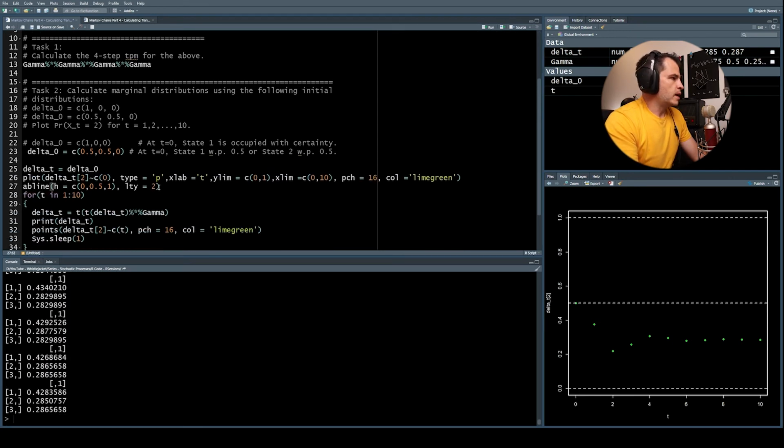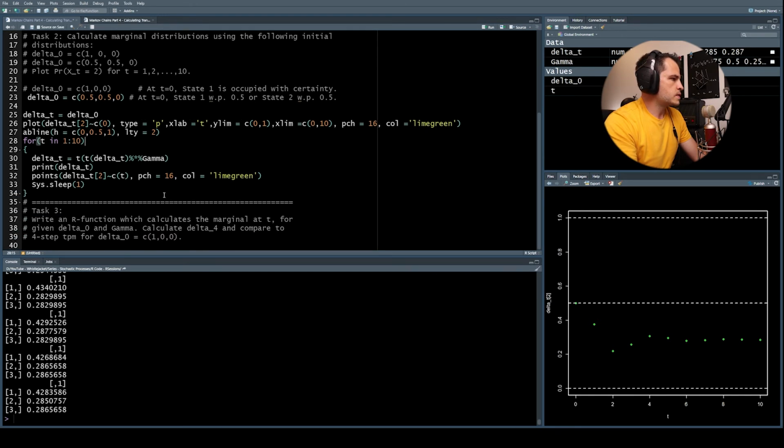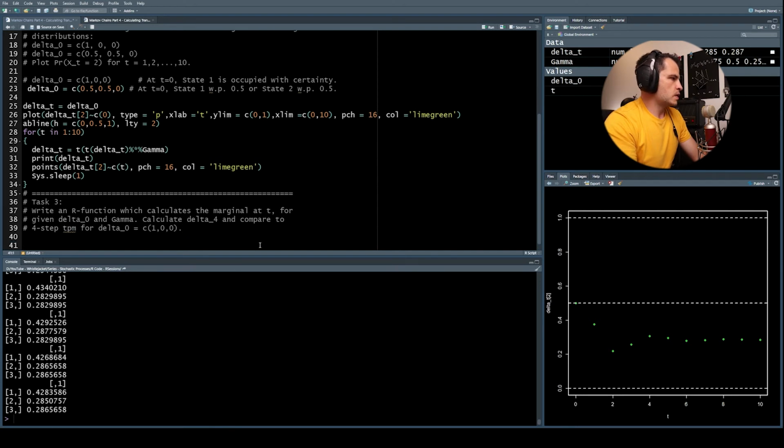So I guess what do we need next? Let's do task 3. Write an R function which calculates the marginal for t for a given delta naught and gamma. Calculate delta 4 and then compare that to the 4-step transition probability matrix for delta naught equals (1, 0, 0). Basically we're just going to rehash those calculations that we've just done.